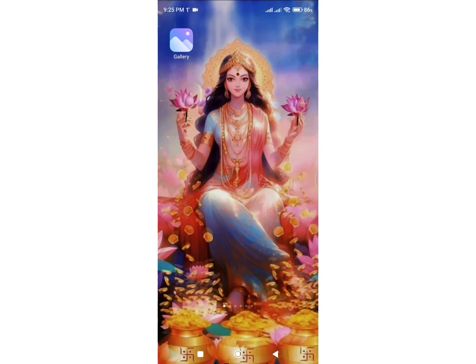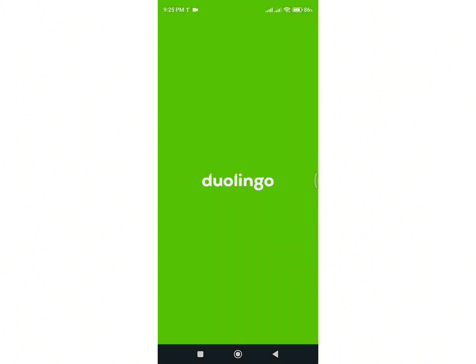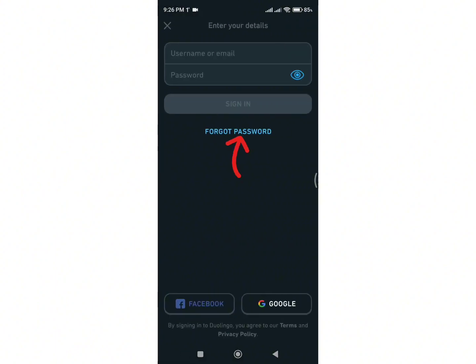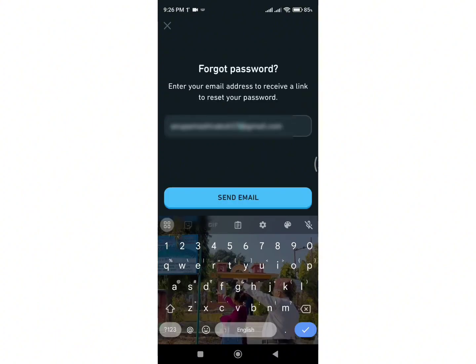In this tutorial, I am going to show you how you can easily reset your Duolingo's password. Firstly, open your Duolingo application and this type of interface will appear, from which you have to tap on the "I already have an account" button. Then click on the Forgot Password button and enter your email in order to get the reset link.